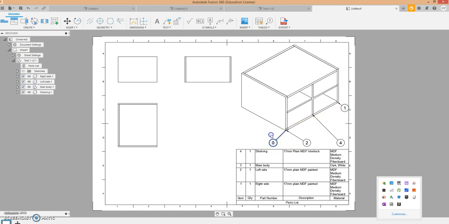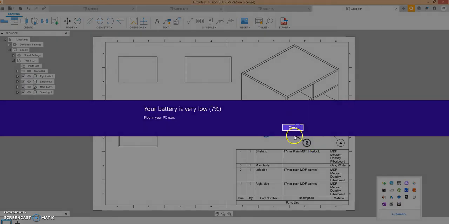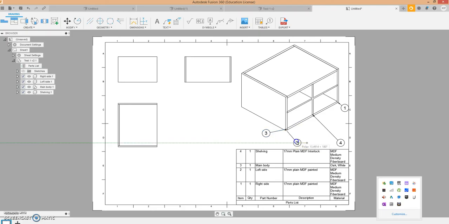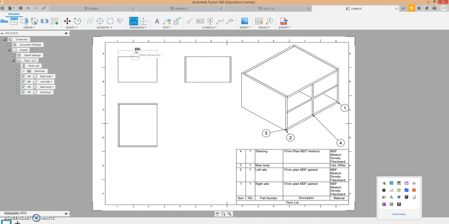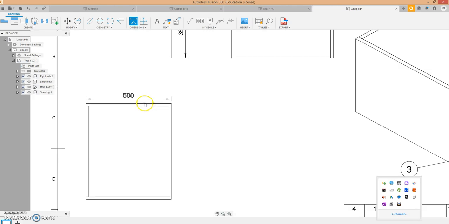All you have to do is just rearrange some of these numbers so it looks a bit neater. Okay, like so. So that now is part of the labelling process. What we tend to do as well, you can then add dimensions, like so. Click on that, 500. And if you look now, the values are perfect, 500.